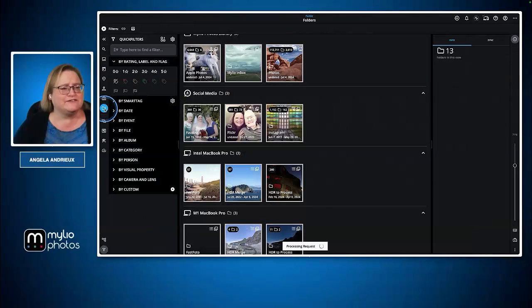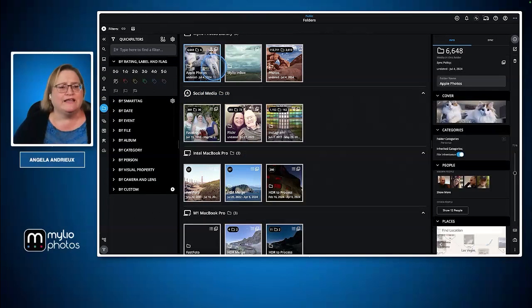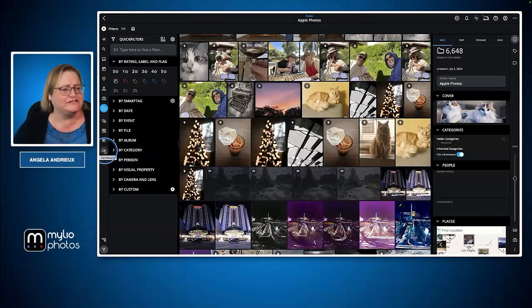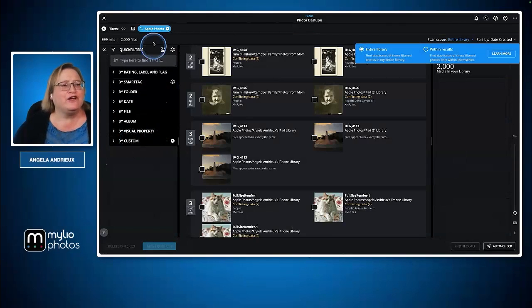But I can also just cancel out of this really quick. And let's say I want to go to a specific folder. I'm going to go ahead and click on my Apple Photos folder. Let's go ahead and just open that up. And I'm going to go here into my tools again, choose Photo DeDupe, and you'll notice it automatically filters for that folder. So I've narrowed down what I'm looking at, so it's not quite as daunting. So you can kind of go folder by folder. If you enter Photo DeDupe from a folder, it automatically filters to that folder.